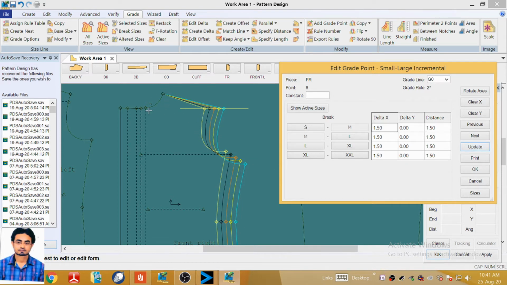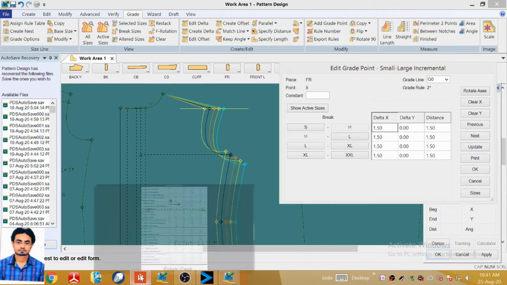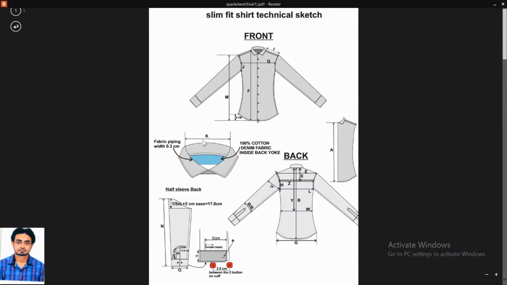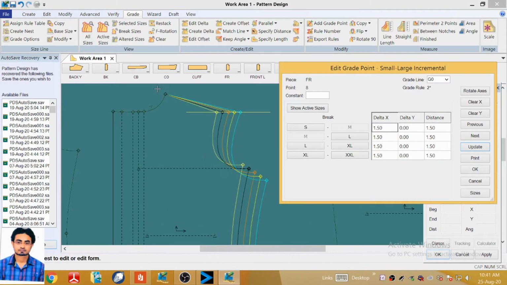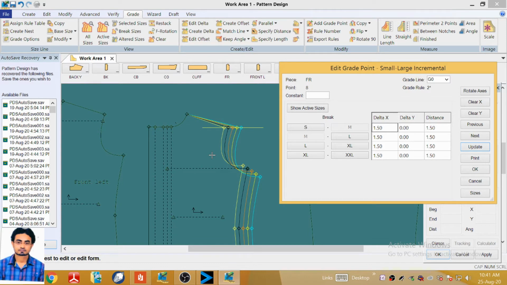Similarly, we come to this neck opening. We have to check what the variation is in the neck opening. In the technical diagram, we can see K is the value of the neck opening: K 14, 15, 16. As we can see, there is a difference of 1 centimeter. Because we have to change both sides, it will be divided by 2, front and back. So we go to the next. Here we change the x-axis to 0.5 centimeter and update it.